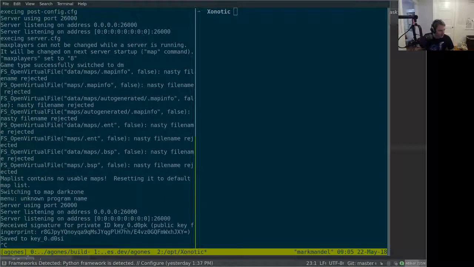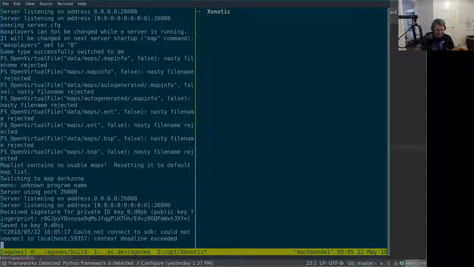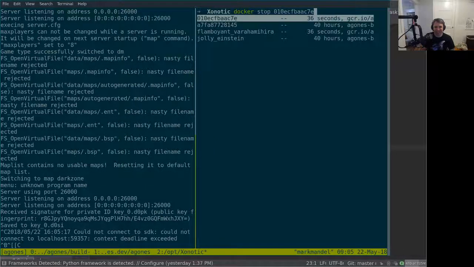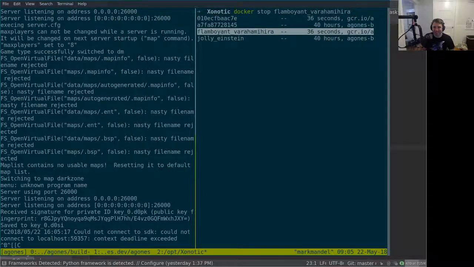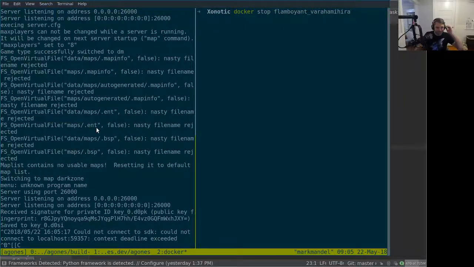I always do this. Let me share my screen. That's better. Yeah, I always do that. I don't know why I do that. Let me run that again. Docker stuff. Where are we? gcr.io. Yeah, here we go.